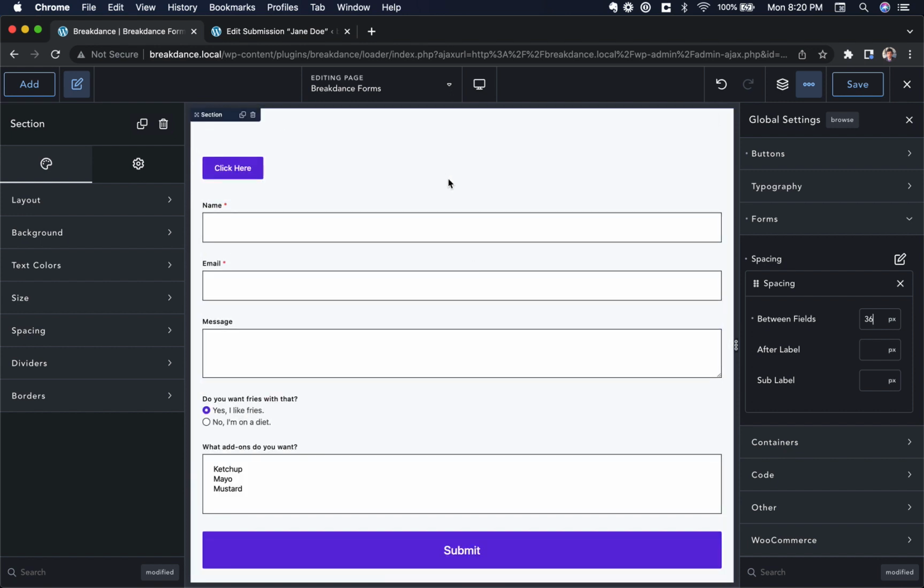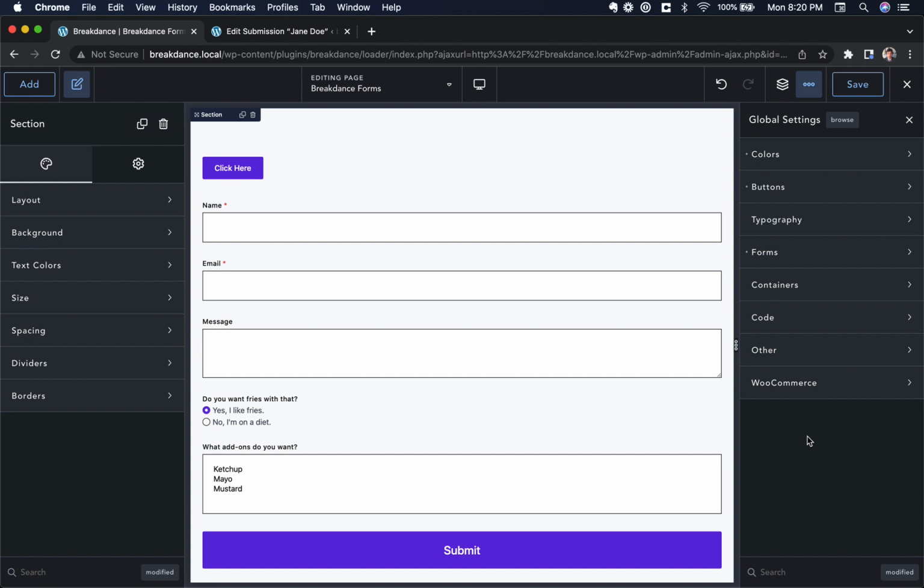Beautiful forms with the form global styles. It's a great feature of Breakdance.